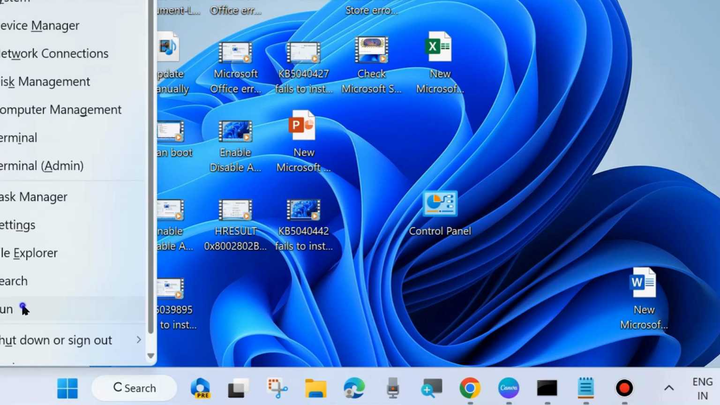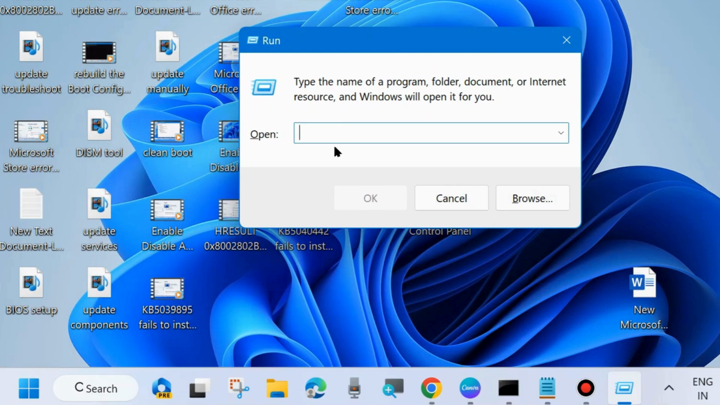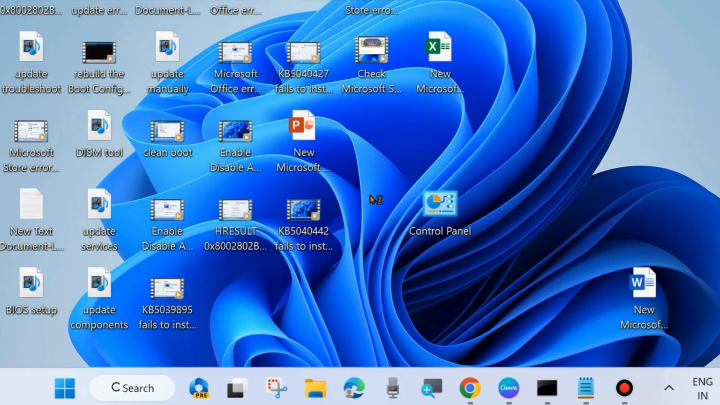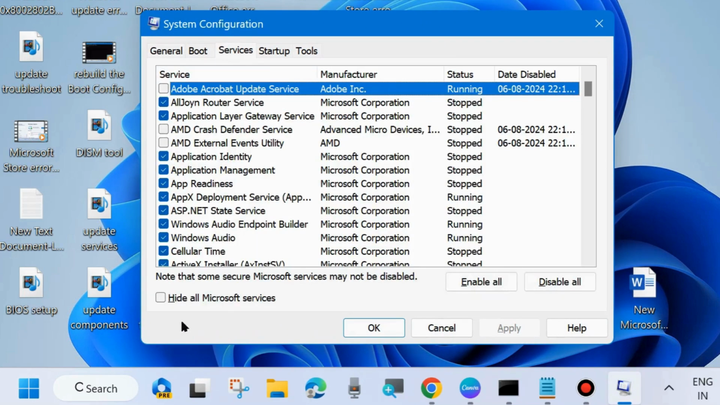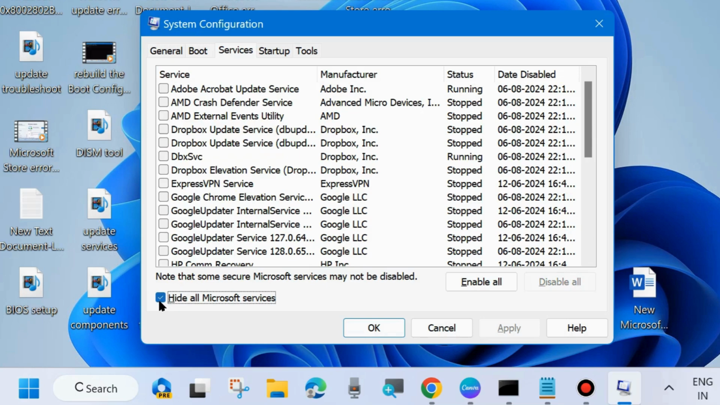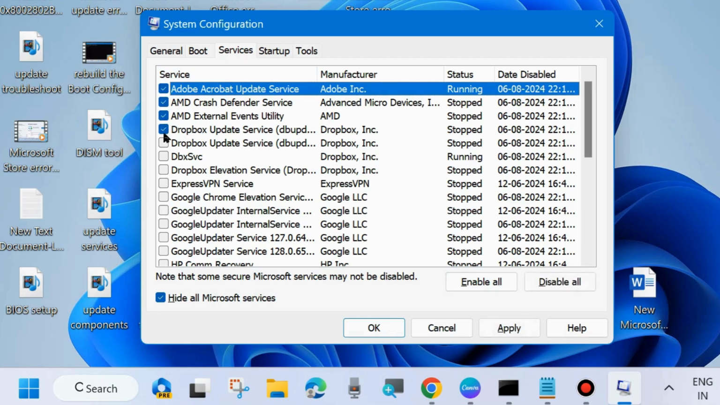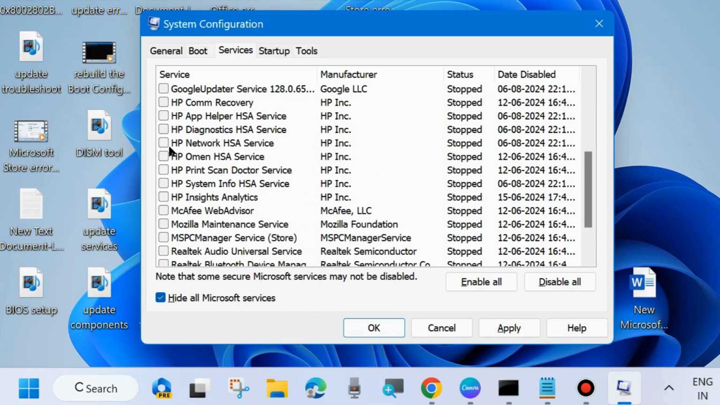Again, right click on start button, choose run command box, and in the run command box type msconfig to open system configuration window. Clean boot your system. From the top menu bar, go to services and make a check against the option hide all Microsoft services. Click on it and select all services and choose disable all.